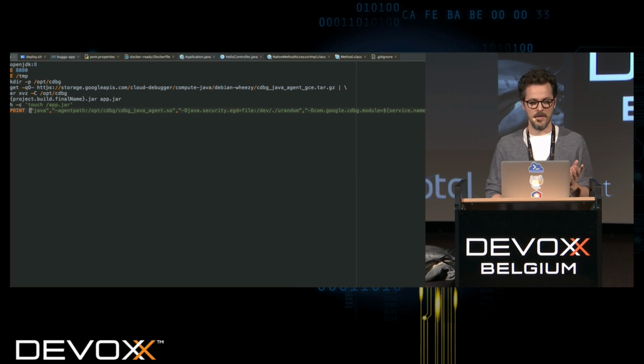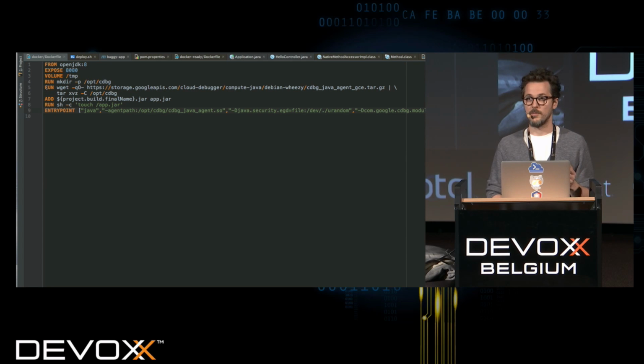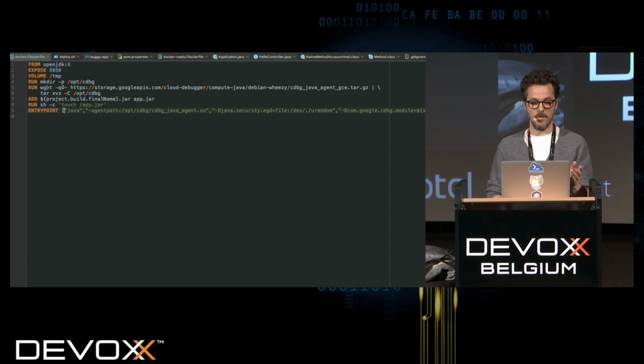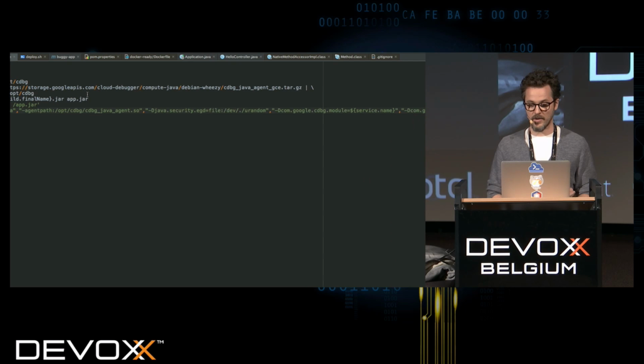In fact, you can run the Cloud Debugger off of Google Cloud Platform, but you would have to speak to our Cloud Debugger service through an API. What I'm doing here, I'm going to highlight, there's this run wget. We're downloading the Java debugger agent, exploding it, and then if you look at the entry point down at the bottom, we specify the agent path to where we installed the Cloud Debugger agent. And then also what's pretty important here is, why can't I get to the end?